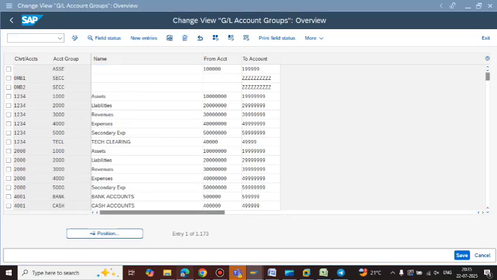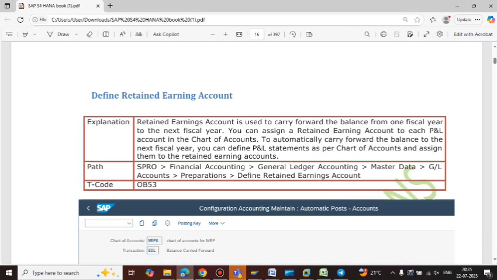So now we are going to go with the last topic for today, that is retained earnings account.